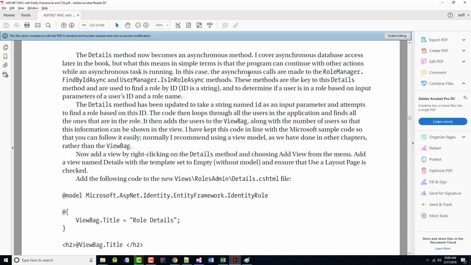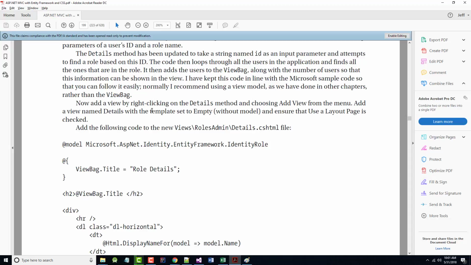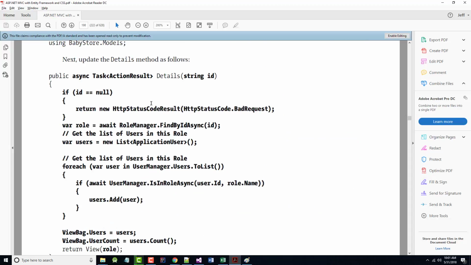In this case, the asynchronous calls are made to the role manager FindByIdAsync and the user manager IsInRoleAsync. These methods are the key to this details method and are used to find a role by ID and determine if a user is in a role based on input parameters of the user's ID and role name. So it says here the details method. In fact, let's go back and look at it.